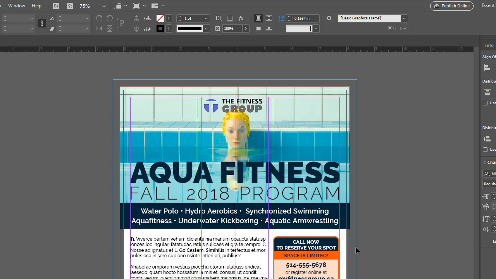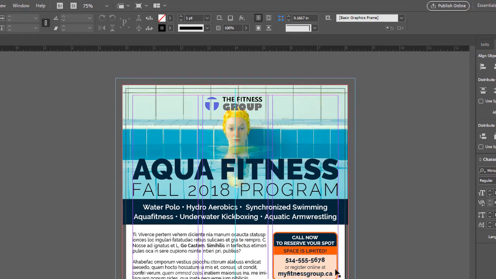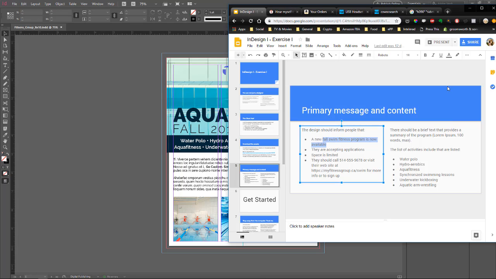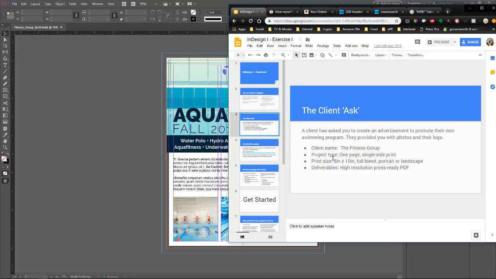So first things first, what I want to do is check my specifications. And by that I mean I want to make sure that I'm working on the right files and using the right dimensions and everything is in order from a technical perspective. So basically I'm working on an 8 by 10 inch full bleed portrait or landscape design. This is my choice, this part. Deliverables include a high resolution press ready PDF, so I know in the end what I have to provide the client with, and the client's name is the fitness group.